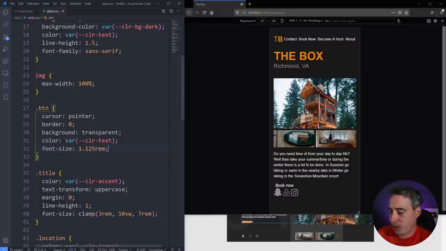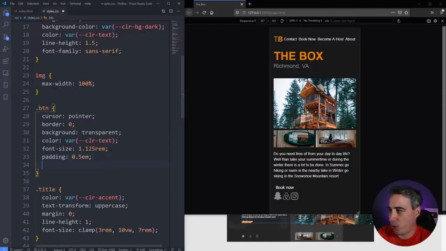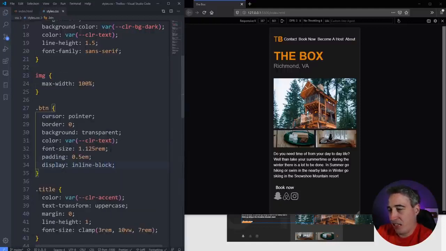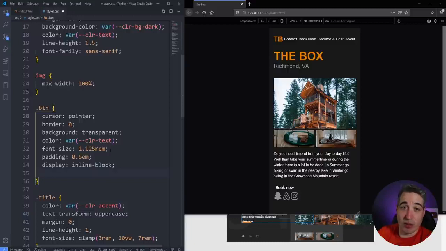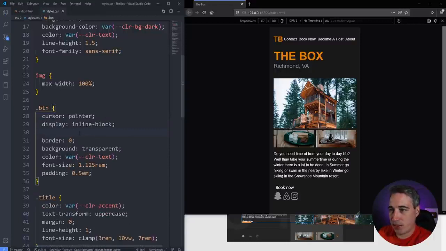I guess we should give it a little bit of padding. Padding can be like 0.5em. It doesn't need a lot, but I think a little bit will go a long way. With that, I'm going to do a display of inline-block just in case someone were to place this on a link. So if it wasn't on a button, but you're using this class on a link, that would become really, really important. And I'm going to move that up just because that's how I like to organize my buttons.